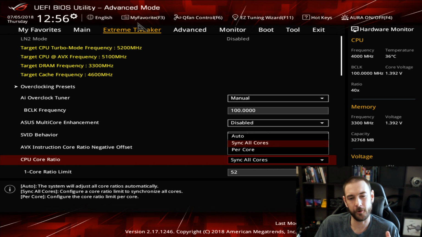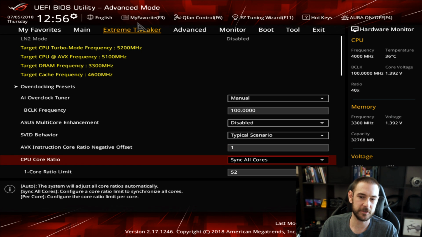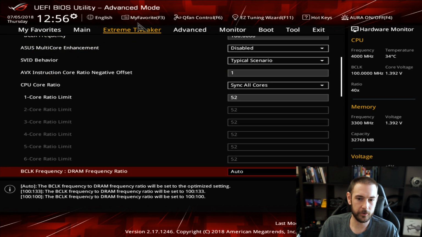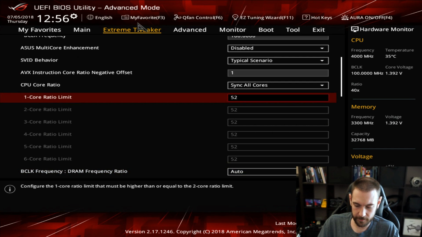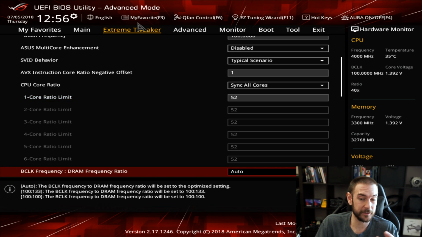So as we mentioned before, out of the box, the core frequency will adjust depending on the amount of load. We want to set this to sync all cores, so that all of our cores will be running at exactly the same frequency all of the time. So we move down now to our core ratio limit, and as you can see here, when we adjust this, all the cores adjust because we're syncing all the cores together. So I have this set to 52 for my particular processor.